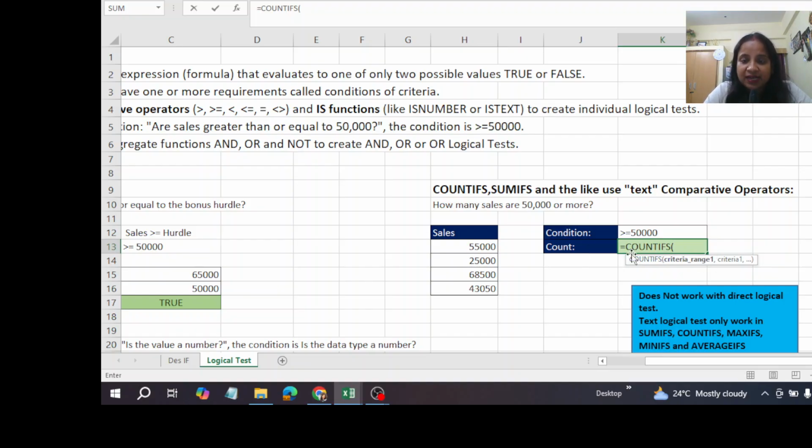Criteria range 1 we need to select. This is criteria range 1, comma. What is the criteria for this? The criteria is greater than or equal to 50,000. It comprises the operator sign, greater than or equal to, as well as the number 50,000. That is why it is in text form. We will close it, control enter and see. The count is coming as 2. It means there are two cells, 55,000 and 68,500, which are greater than or equal to 50,000.